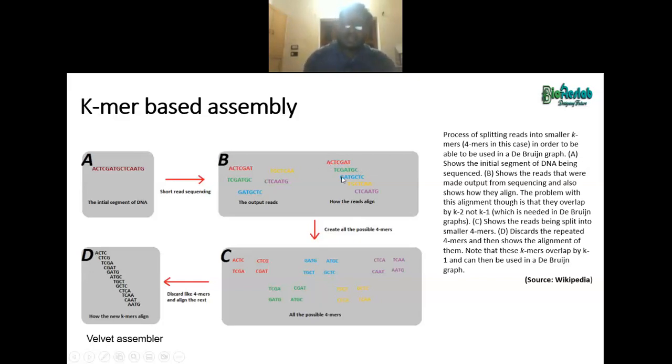The algorithm is designed to select all the possible K-mers, like tetramers, pentamers, hexamers. Suppose in this example, 4-mers are being taken as the K-mer length here. So all possible K-mers will be taken out, like A, C, T, C, and then C, T, C, G, and then T, C, G, A.